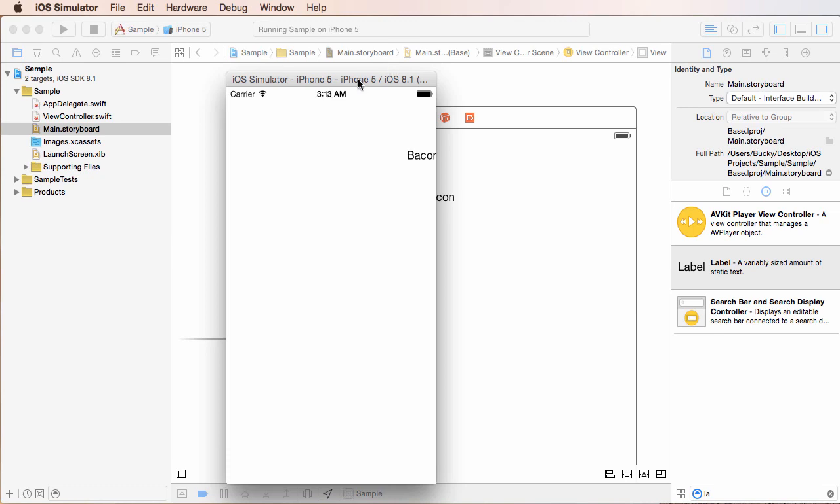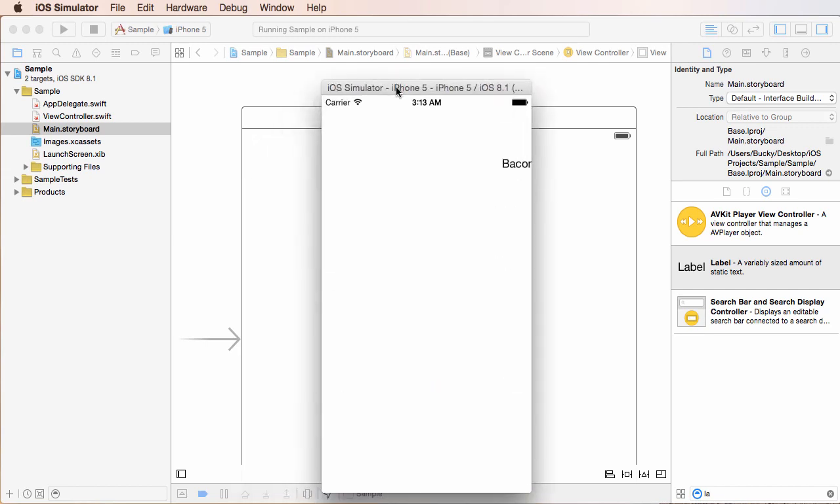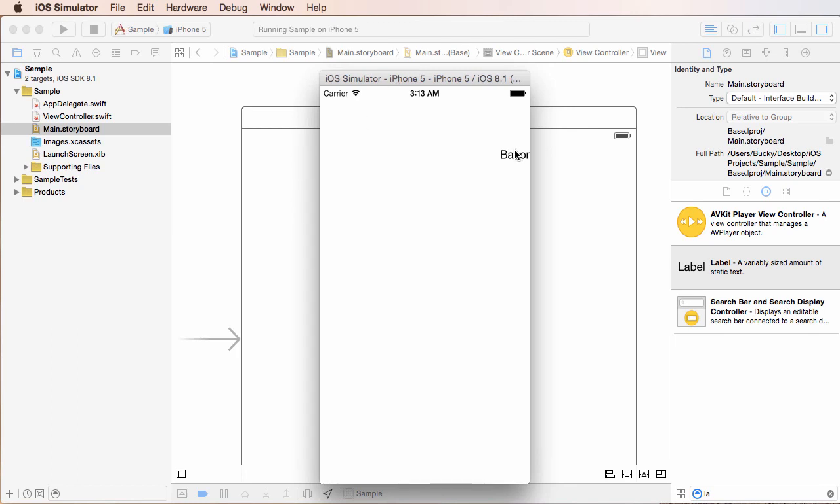Look at that. Okay, let me move this out. In our interface builder, we put that thing right in the middle, but in our simulator, it's not appearing in the middle. So what the heck is going on here? Well, let me explain why we have this issue.